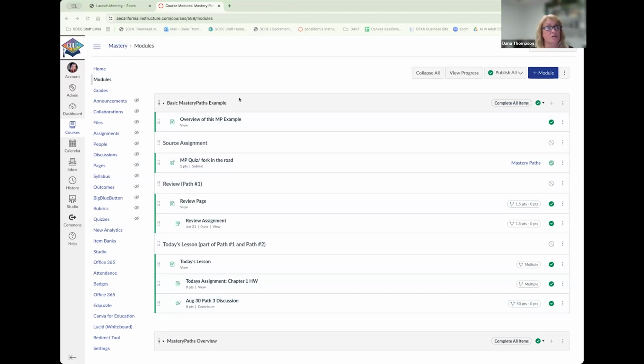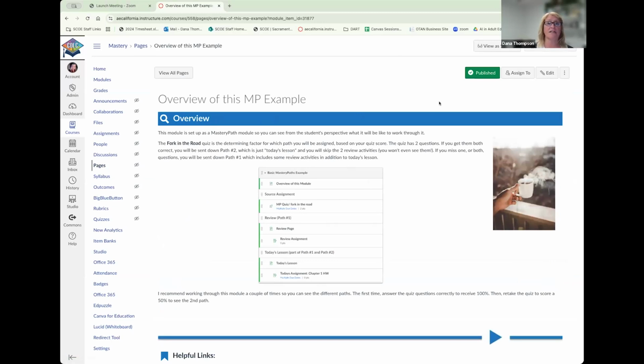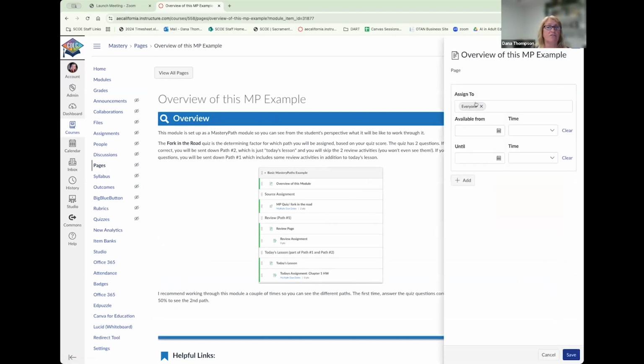Okay. So there's a couple of things when we're setting up our modules. If you want everybody to be able to see it, then it's not going to be put inside a path. So I have my overview and I have my source assignment. These two items are assigned to everybody. So when I come into my page for the overview, one of the things that you have to do if you want to include a page in Mastery Paths is you actually have to assign it. And this one I want everyone because this is the content overview of the module. So I'm going to make sure this is assigned to everyone.